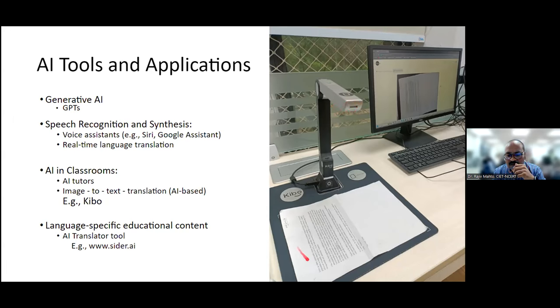You place a document here. It's a printed document; you can place a handwritten document also. It will scan it and show it here and then convert it into a Word file. That Word file can be converted into an audio file also. So that happens in real time. And that Word file can be translated immediately, in real time, into 16 Indian languages. So this is again an AI-based feature.